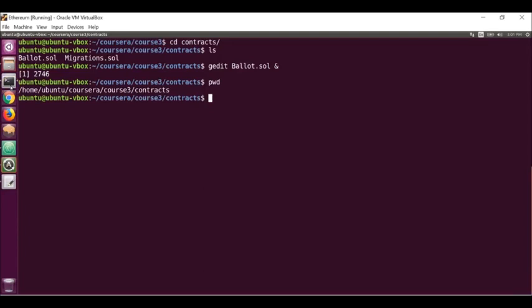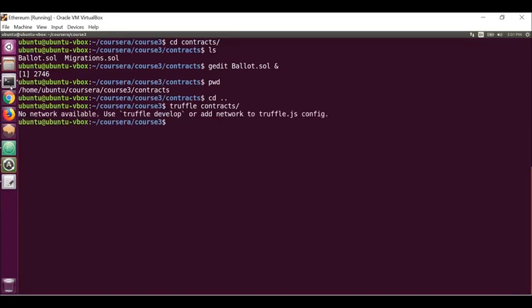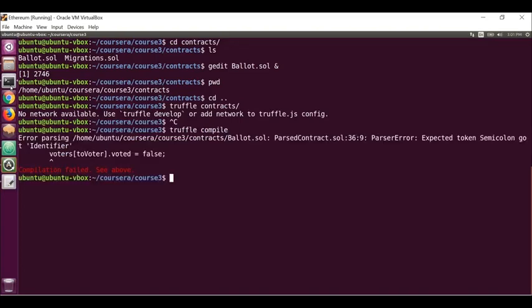I'm just checking where I am. I'm going to go back to my base, and I'm going to initiate my Truffle compile again. And it's going to give me an error, and it says expected token semicolon, that's what we removed, and it says before this line there was a semicolon expected that was not there.